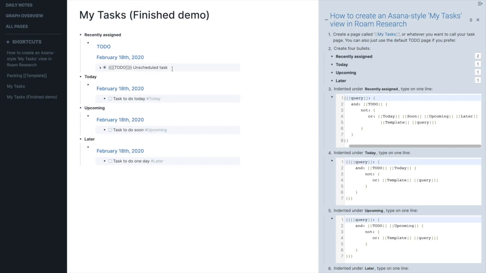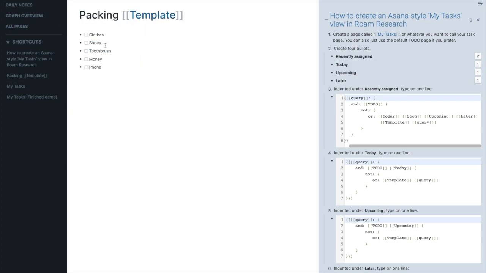Something to be aware of is that a lot of people often have used Roam to create, for example, a packing list or a daily routine, which might contain a load of to-dos, but they're not things that you actually want to have appear in your My Tasks view. And so the way that I'm going to deal with that is to use this tag of template. So you can either add it to the page itself, like I have here, or you can add it directly as a tag to the to-dos. And the way we're going to set up the My Tasks view is so that it excludes anything that has been tagged with this template tag. Okay.